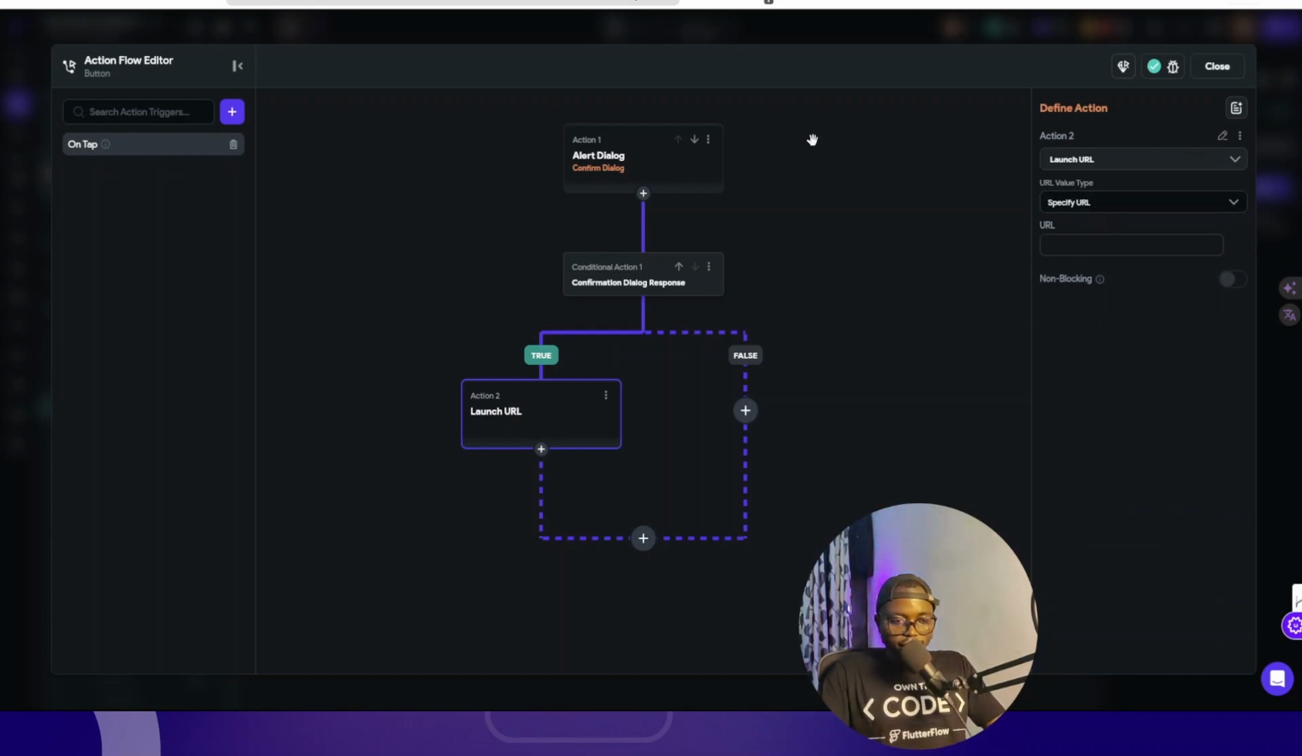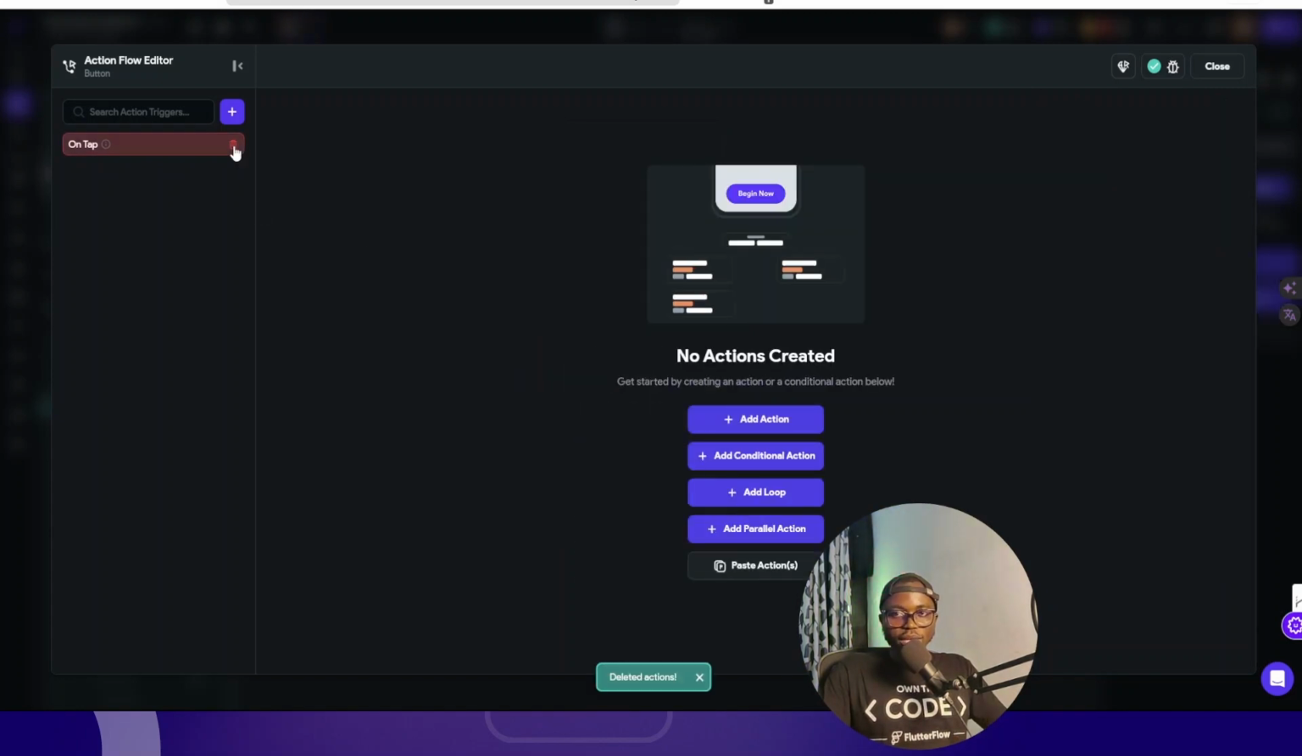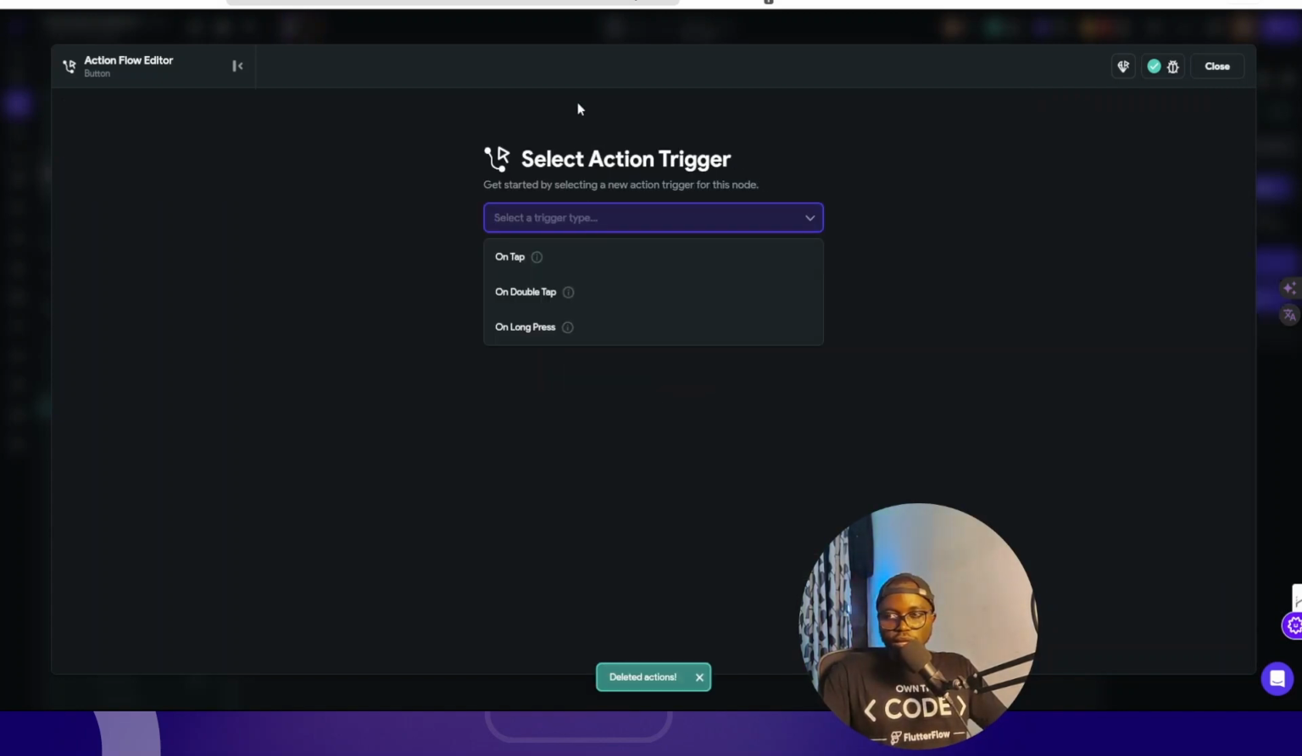So doing something like this is going to give your users visibility of the things that are happening, and then it's going to build integrity and trust.